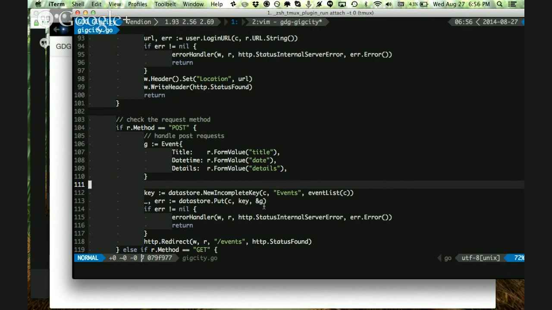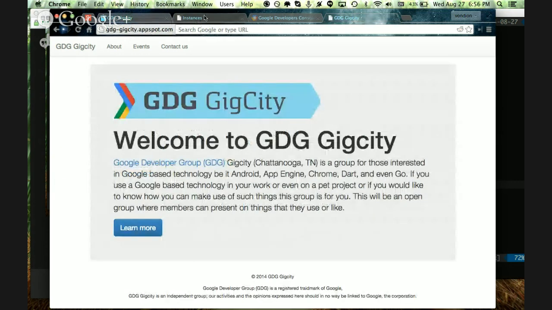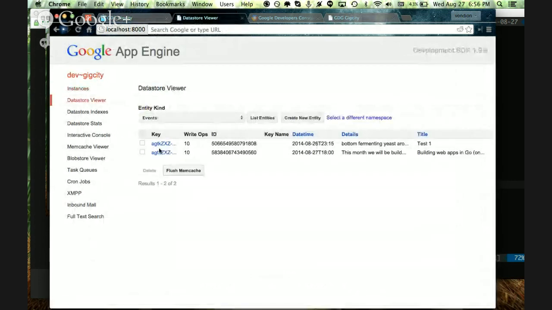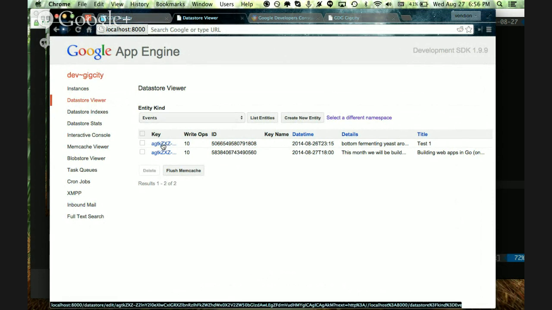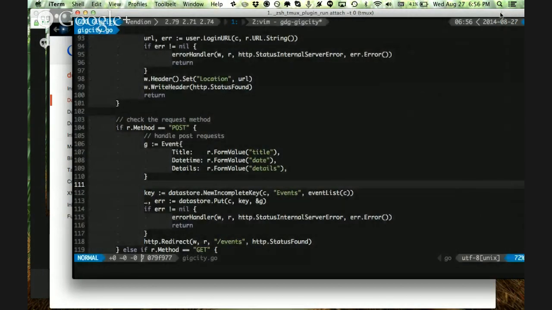Why does data store put the context or the session? It stores that, it uses that to help build off a lot of the information. So if we come into here, it used the context ID there. Okay. And then this key value here, that's what the new incomplete key function call returned. So that's just the primary key for that.